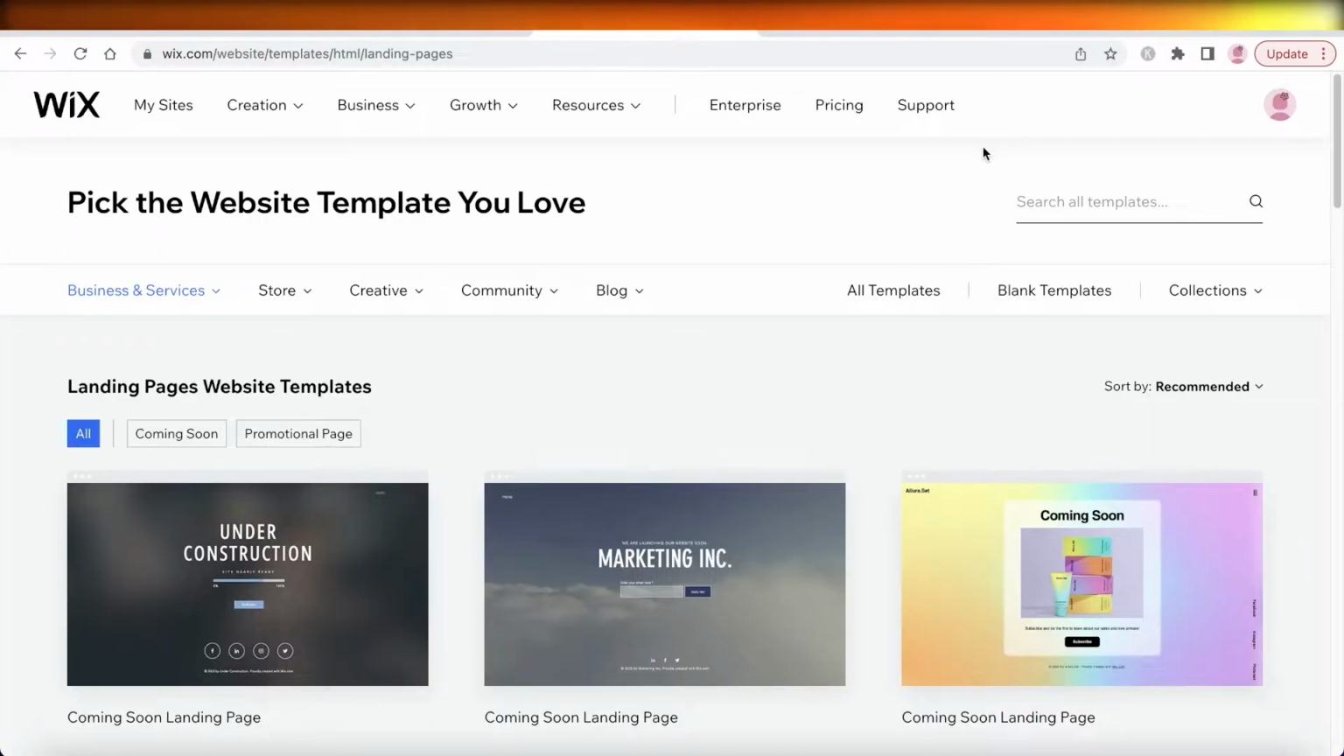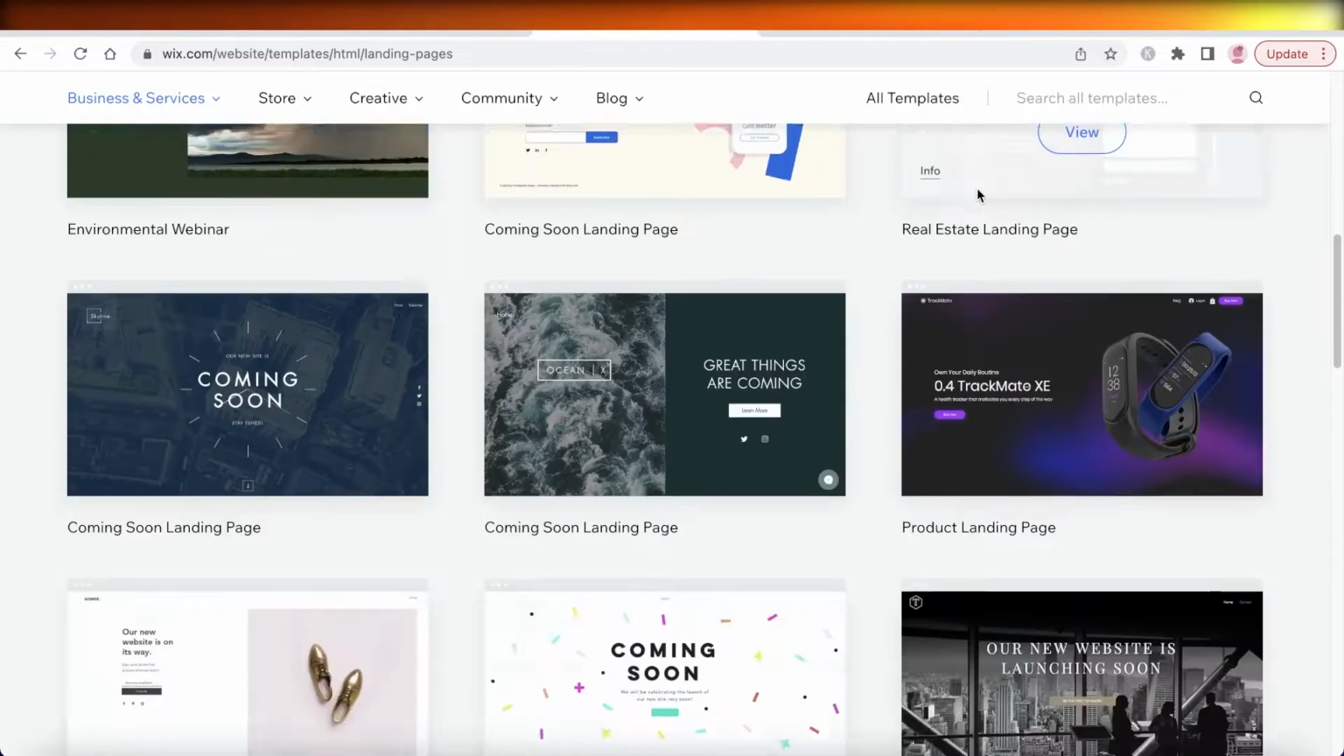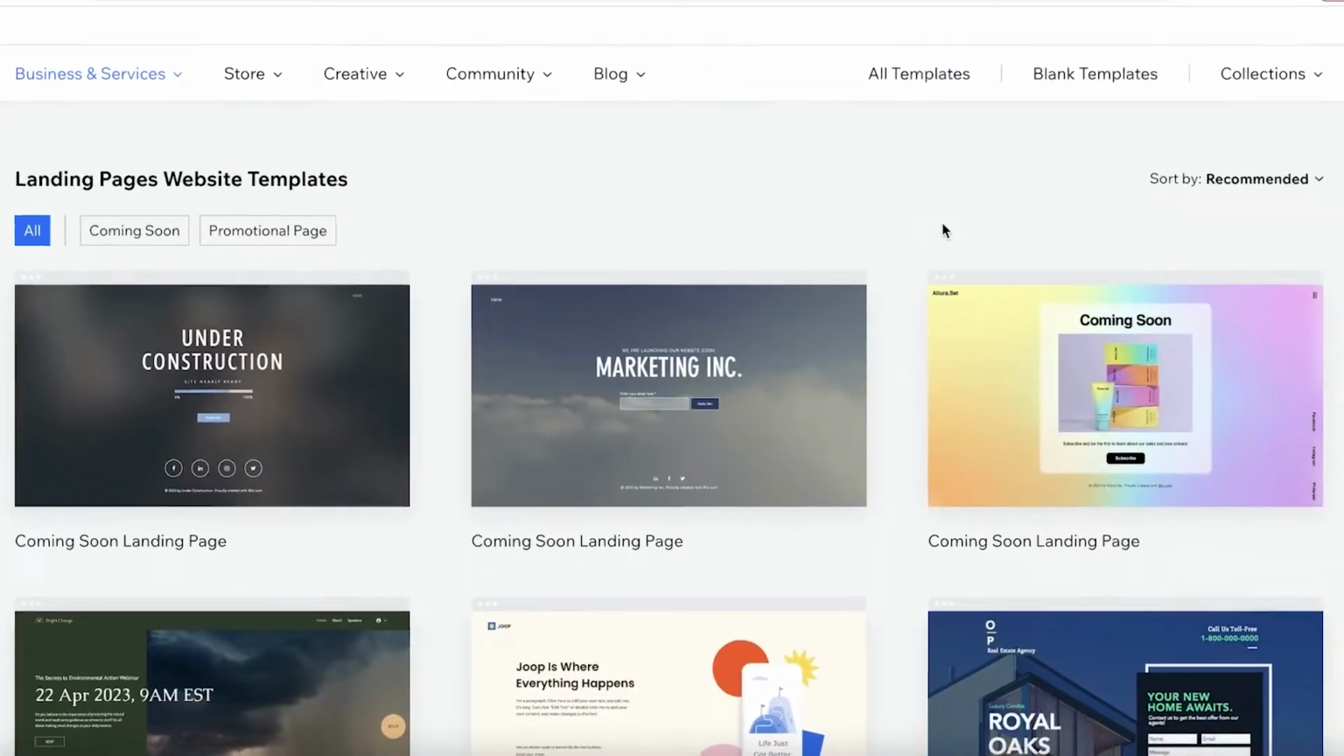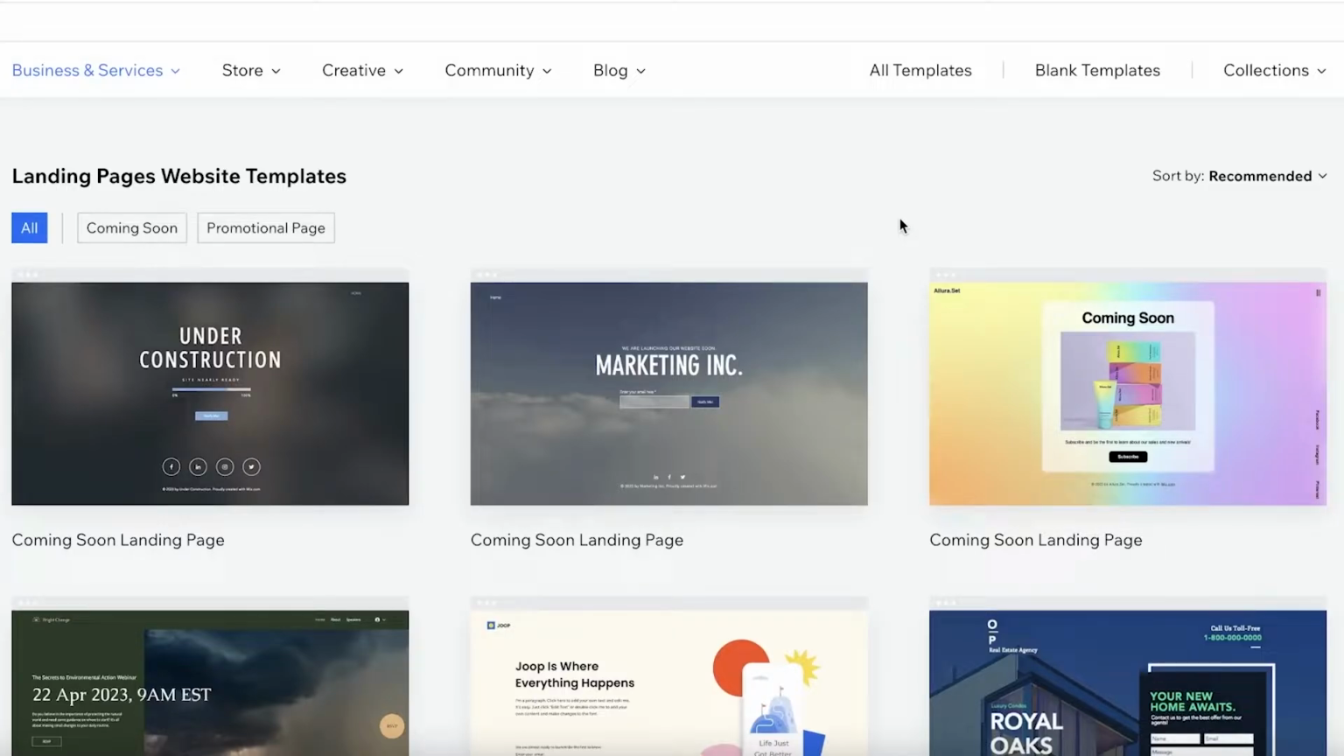Today we will be taking a look at how you can create high converting landing pages that will also rank high on Google search results. So let's get into it.